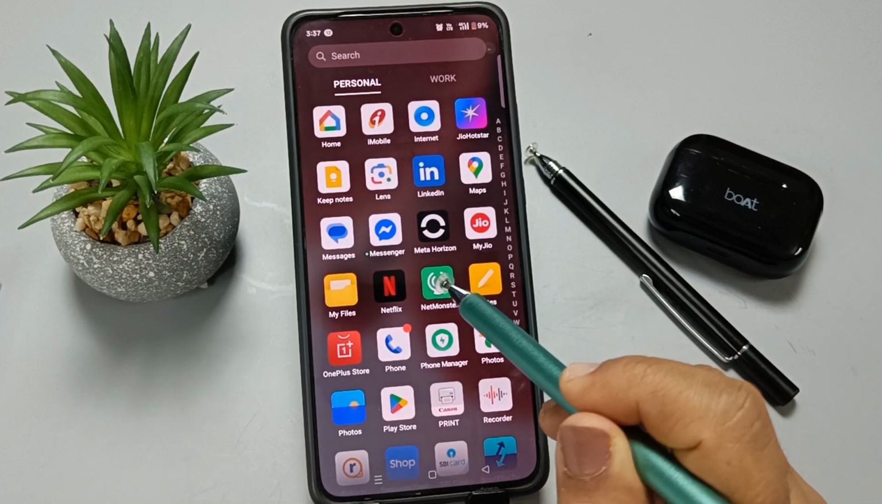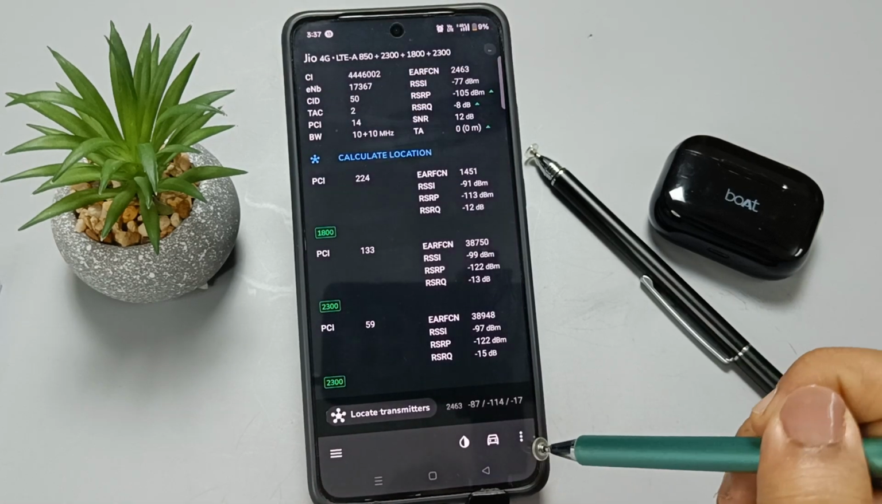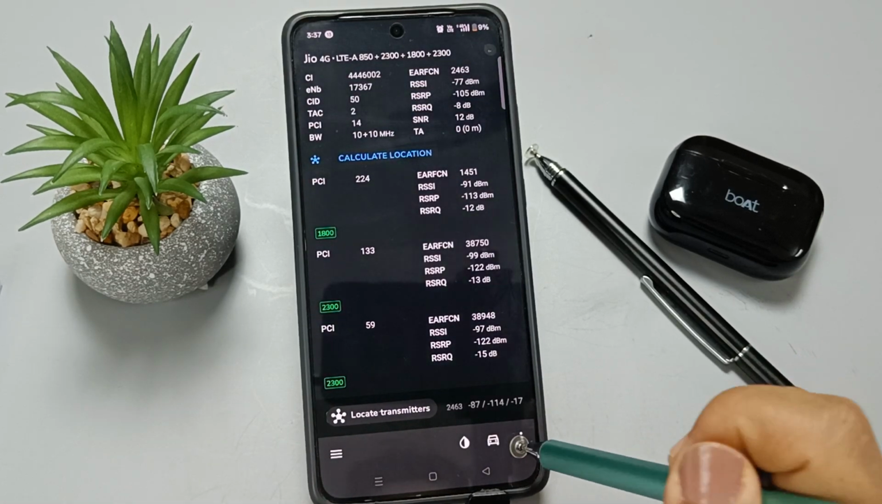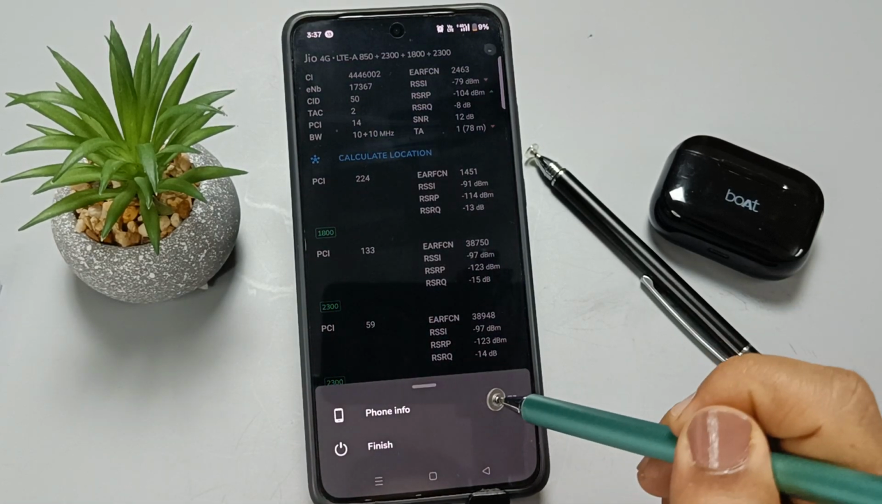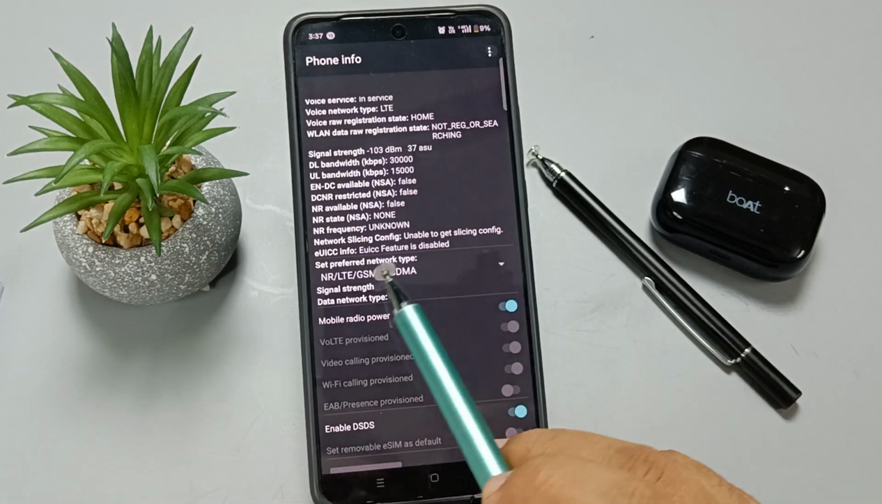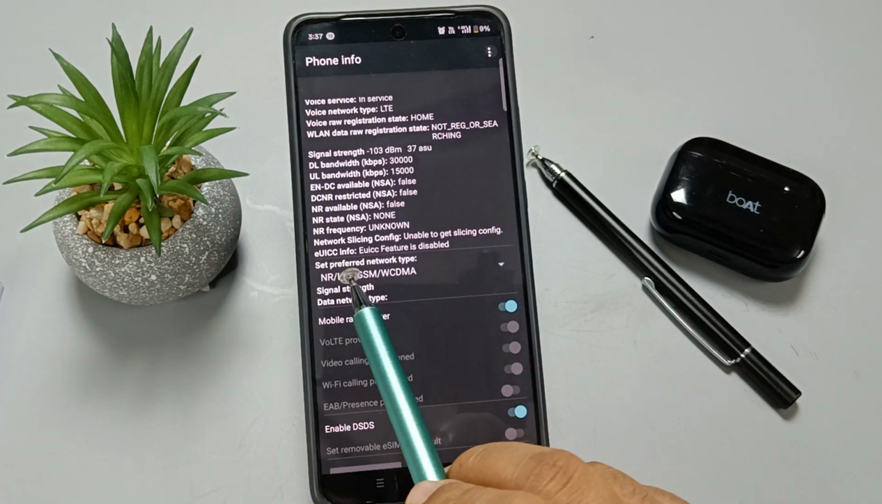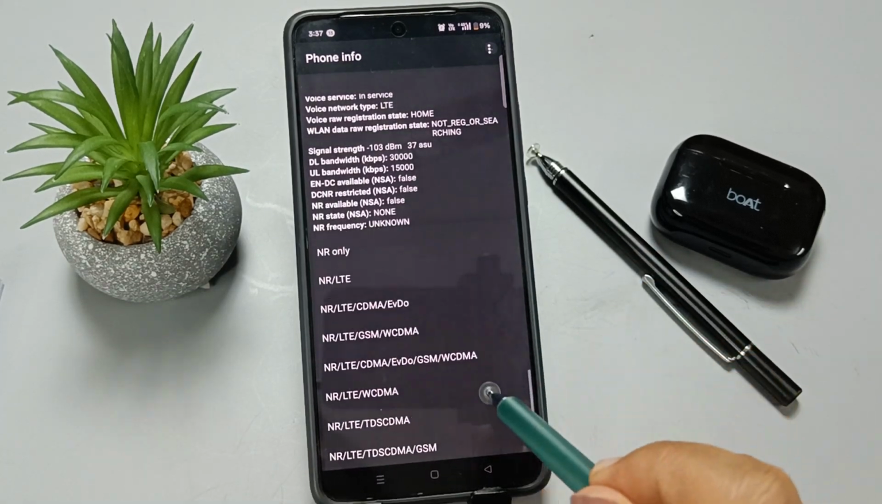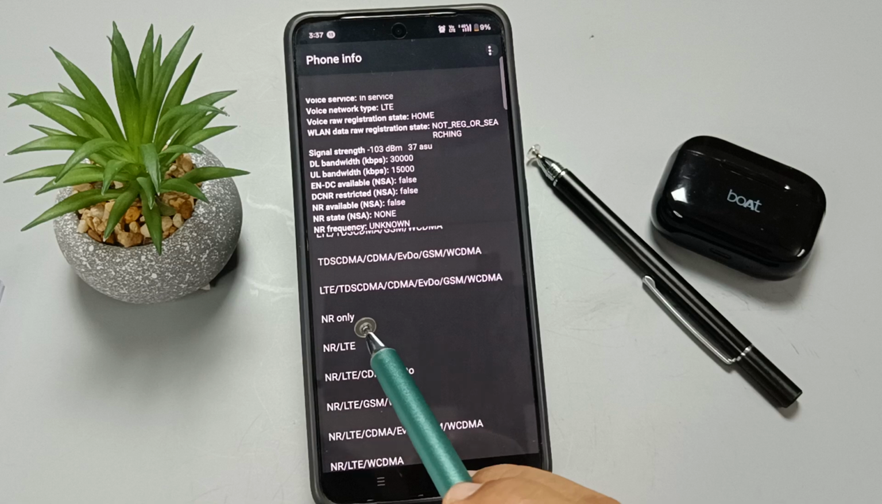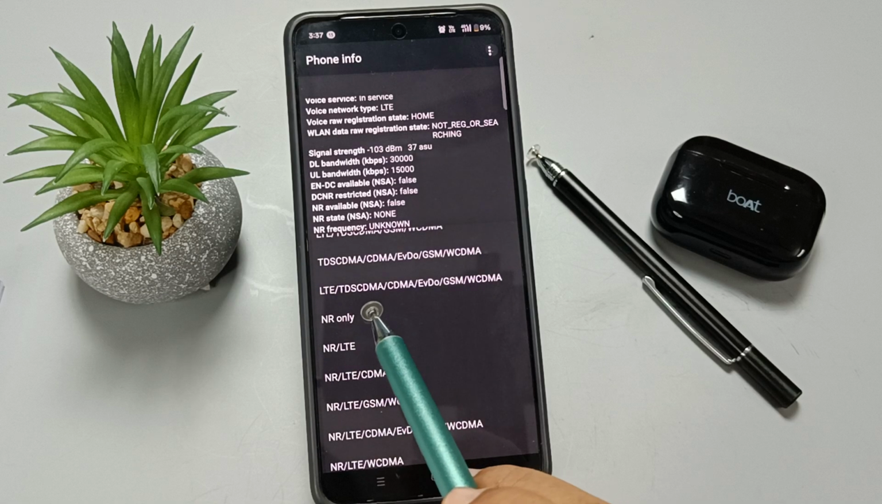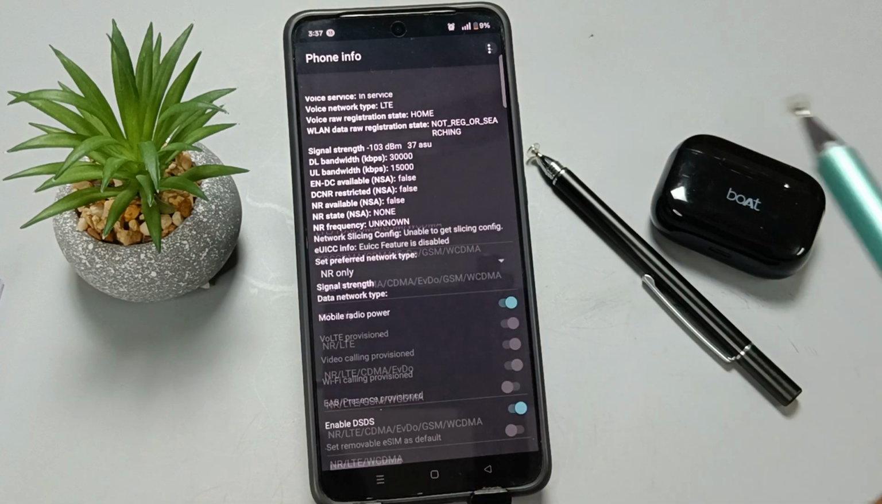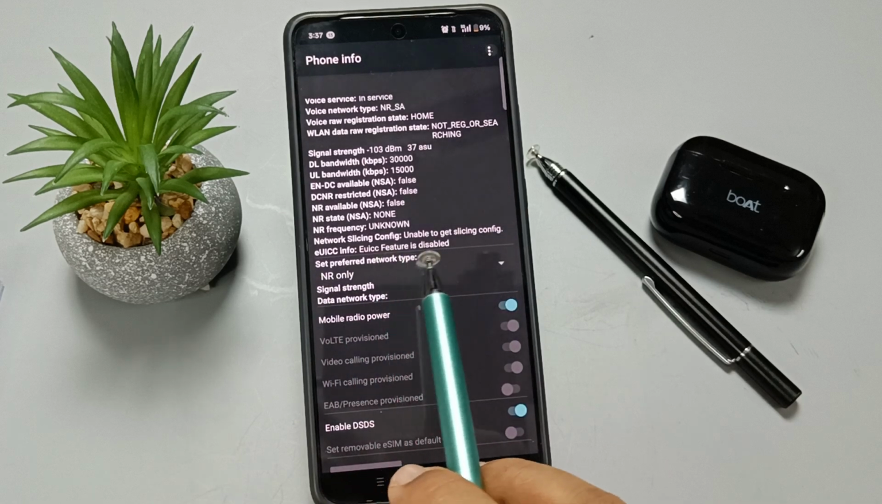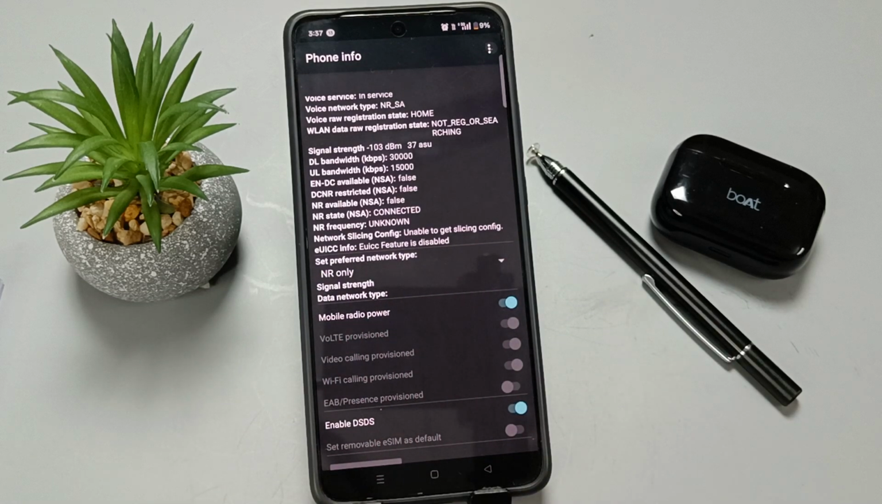Now open this application, tap on three dots on the bottom right side. Tap on phone info. Here you can see the option set preferred network type. Select this one and from here you need to select the option NR only. Okay, select this one. You can see the preferred network type is NR only.